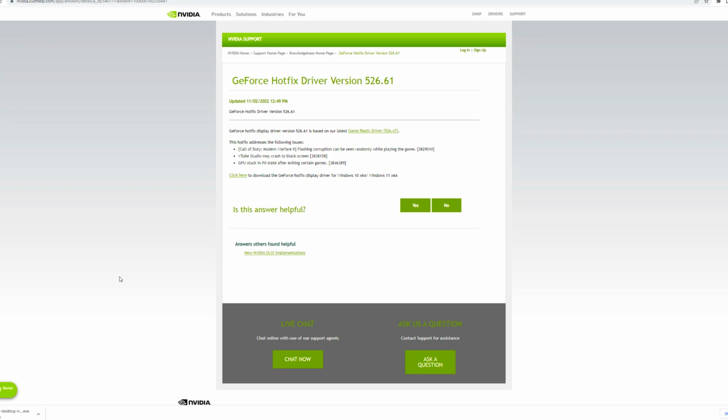I tested it with a friend who installed the driver fresh on his computer. I made him restart the game, and his game didn't crash on the first game mode that he entered after the update. So just a quick tip there.